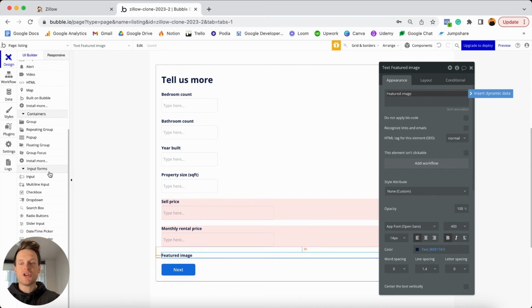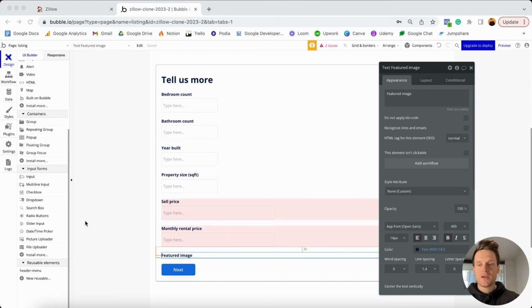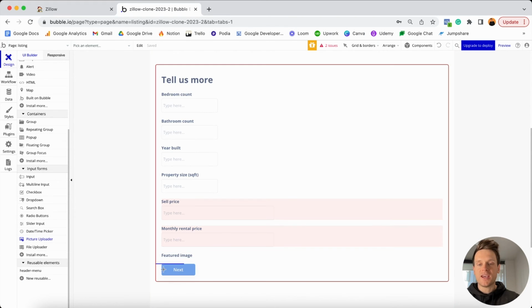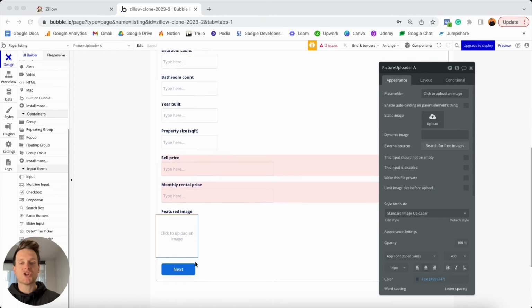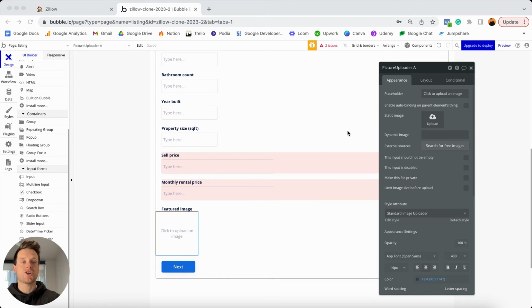Now for this image, I'm going to scroll on down, and I'm going to add in a picture uploader element, which I can just see my head is in the way. So I'm going to grab a picture uploader here, and I'll add that below my text heading. I'll then just pop my head back over there. Now, before I make any changes to this picture uploader, I just like to update the title of this. So I'm going to call this picture uploader featured image. Then once I've changed that, I'd like to also update the dimensions of this element.